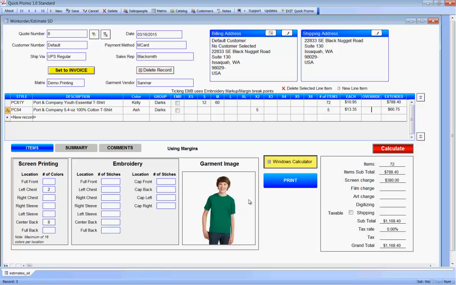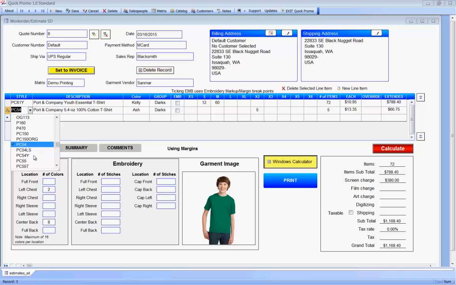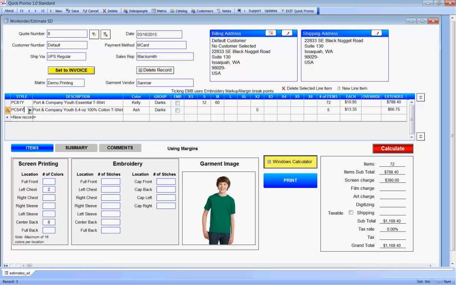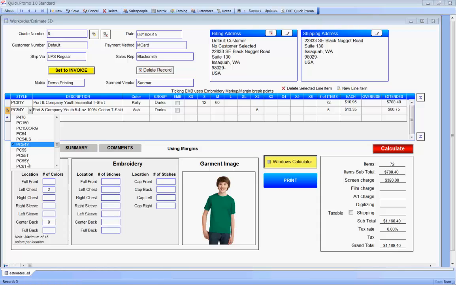So once we've come to that, in this case here, we've got a garment image, and we've selected 2 different garments in this particular case. But let's just take this and let's go to a PC54Y or PC61Y.